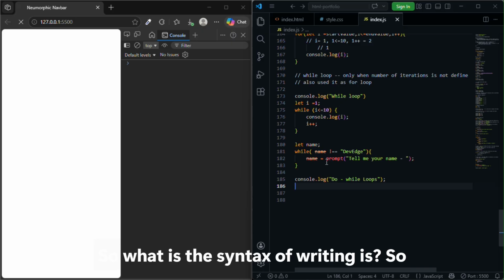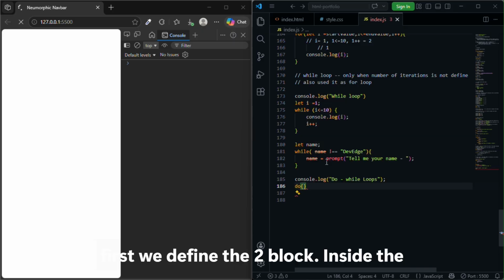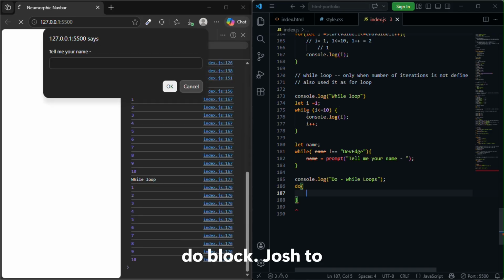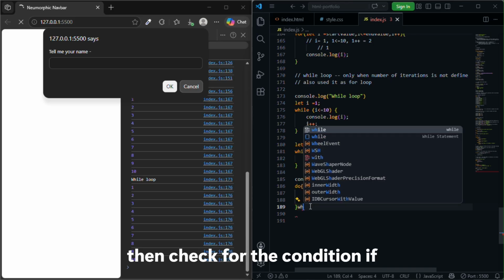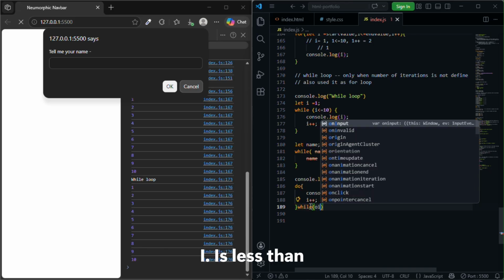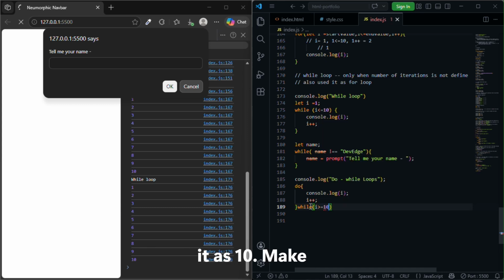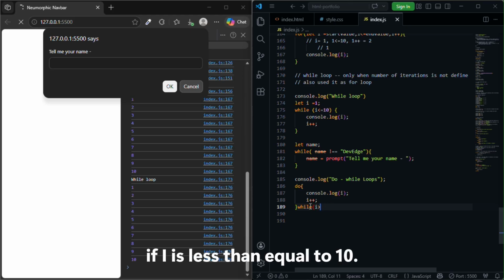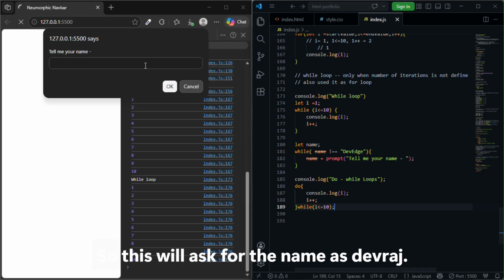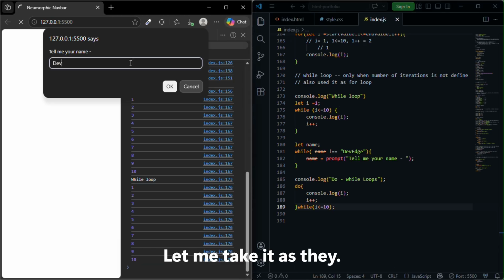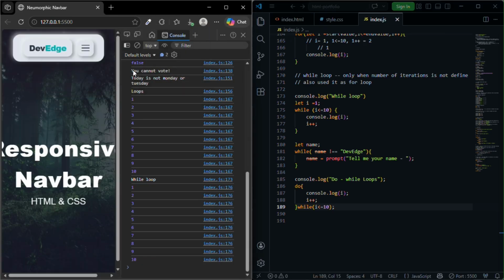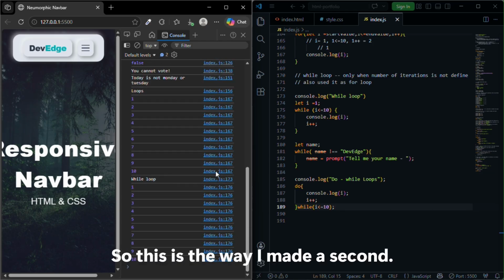So what is the syntax of writing it? First we define the do block. Inside the do block, we perform the action, and then check for the condition. If i is less than, sorry, this time we are going to perform it as 10. No, if i is less than or equal to 10. So this will ask for the name as Devaj. Let me type it as Dev. So this is the way.